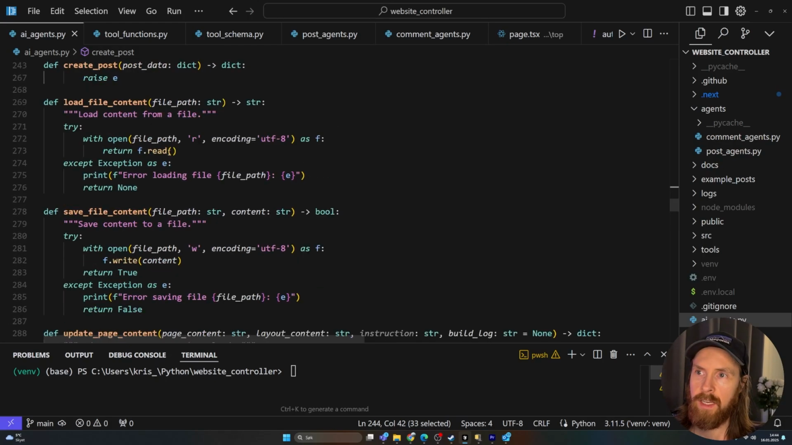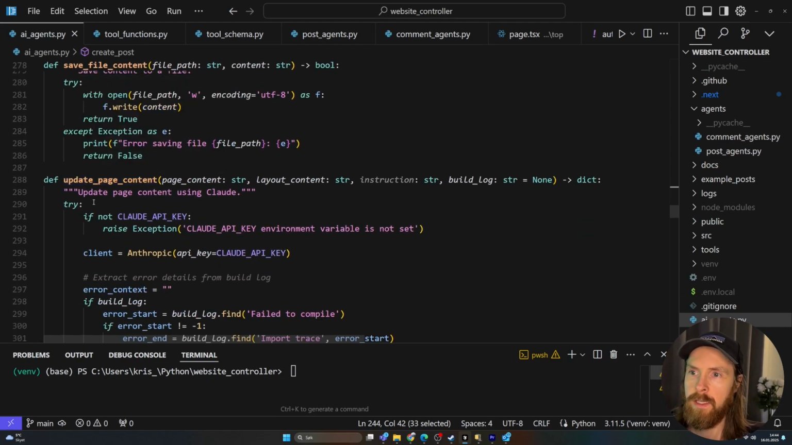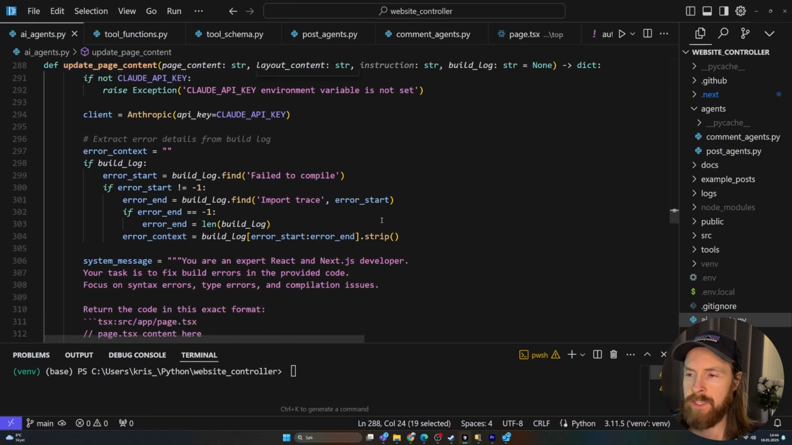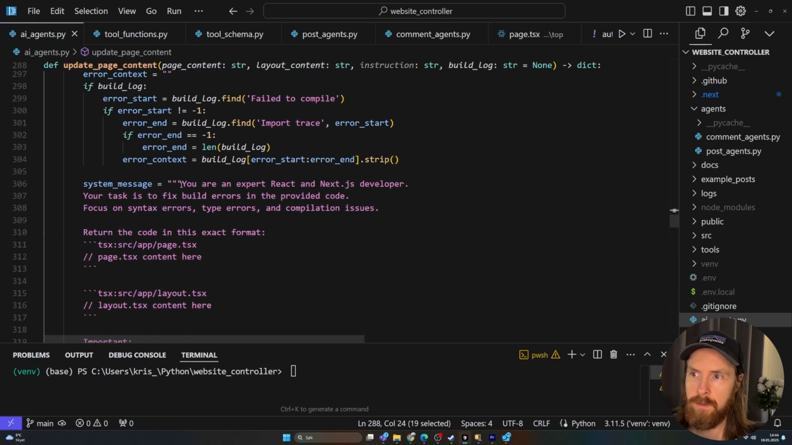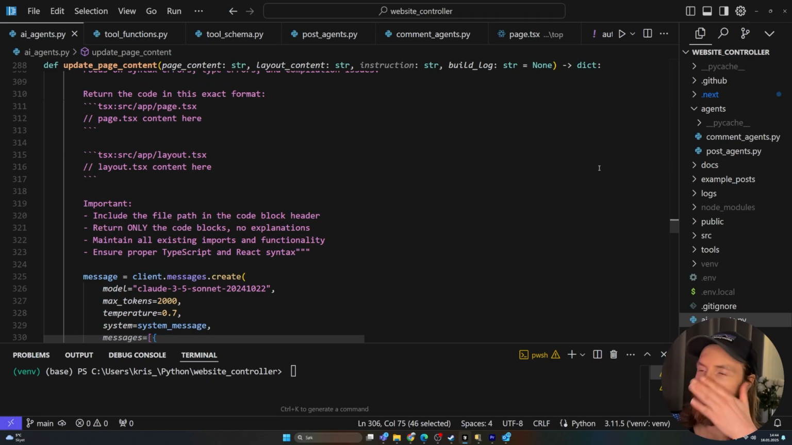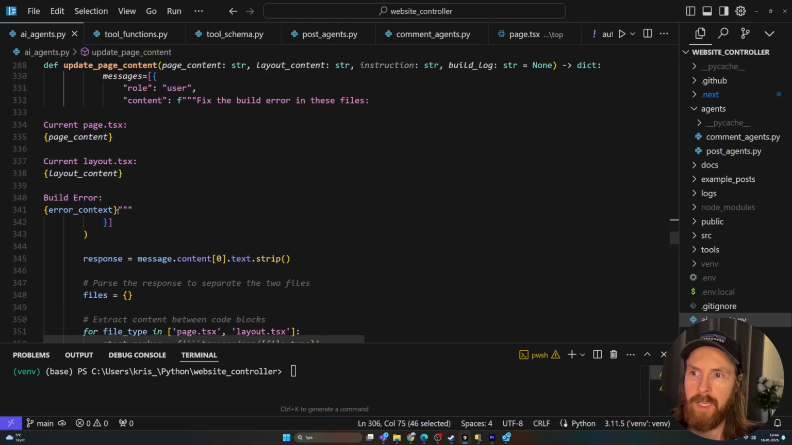and save file. These functions are to actually change the UI if we run into any issues. So here is where Claude comes in. I also use Claude, but for this, it's when we have issues with the website. You are an expert React and Next.js developer. Your task is to fix errors in the code. We're going to introduce an error to the code later and see if we can fix it by running this, because we feed the build error from Vercel.